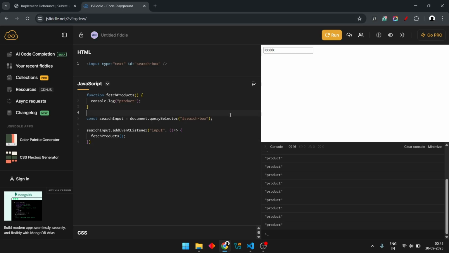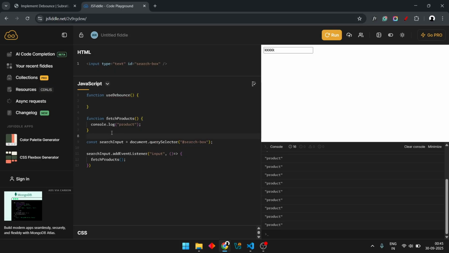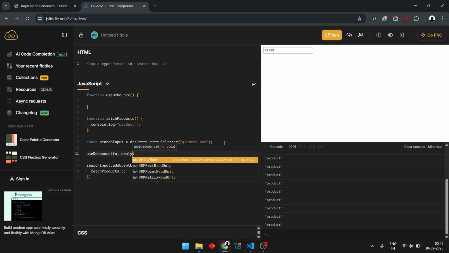To implement the useDebounce function, first of all, you have to create a function named useDebounce. Let's try to understand what this debounce function takes. It takes first the function that we want to execute after a certain period of inactivity, and the delay, meaning how much time after that we have to execute the function. Let's suppose I give 1000 milliseconds, that means 1 second. And the function is fetchProduct.